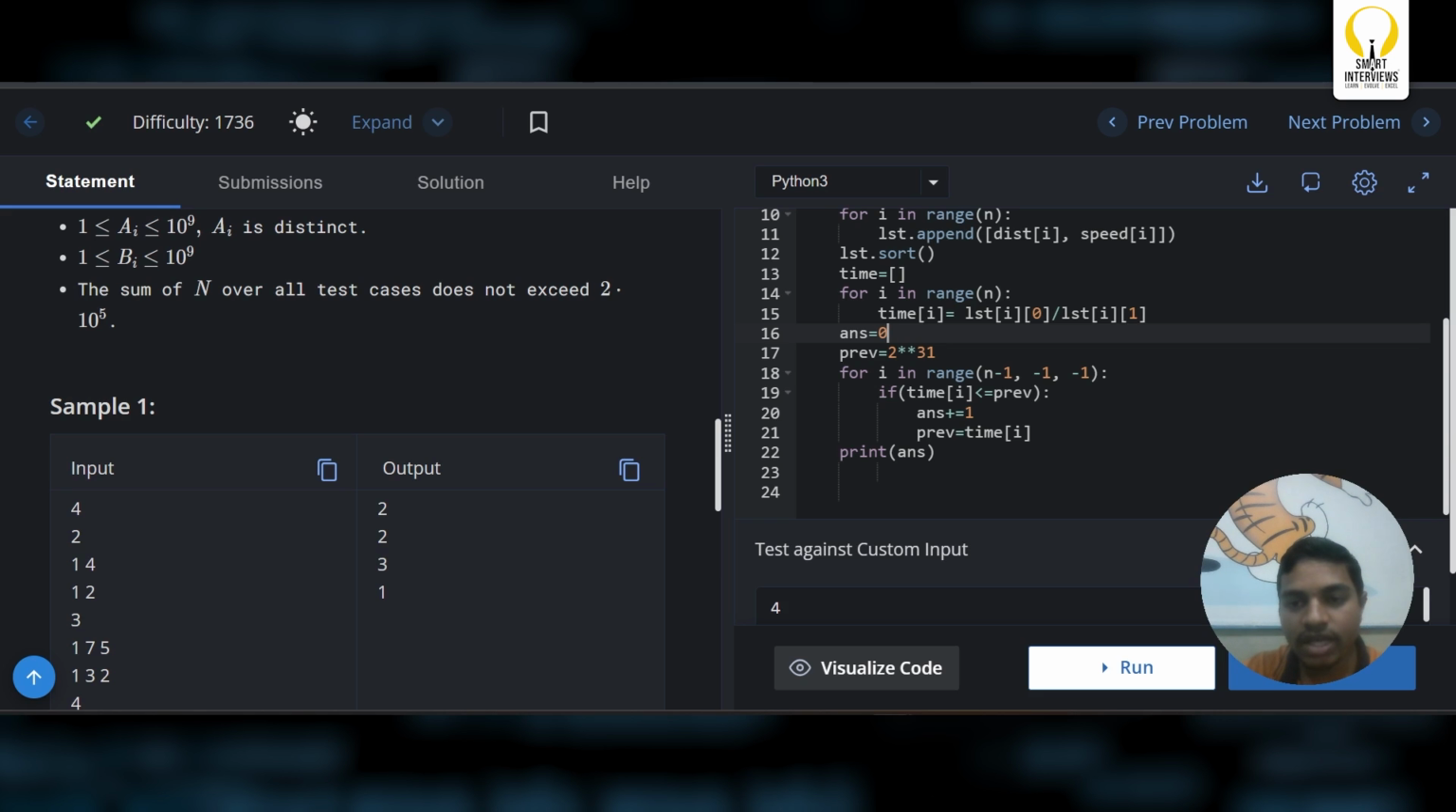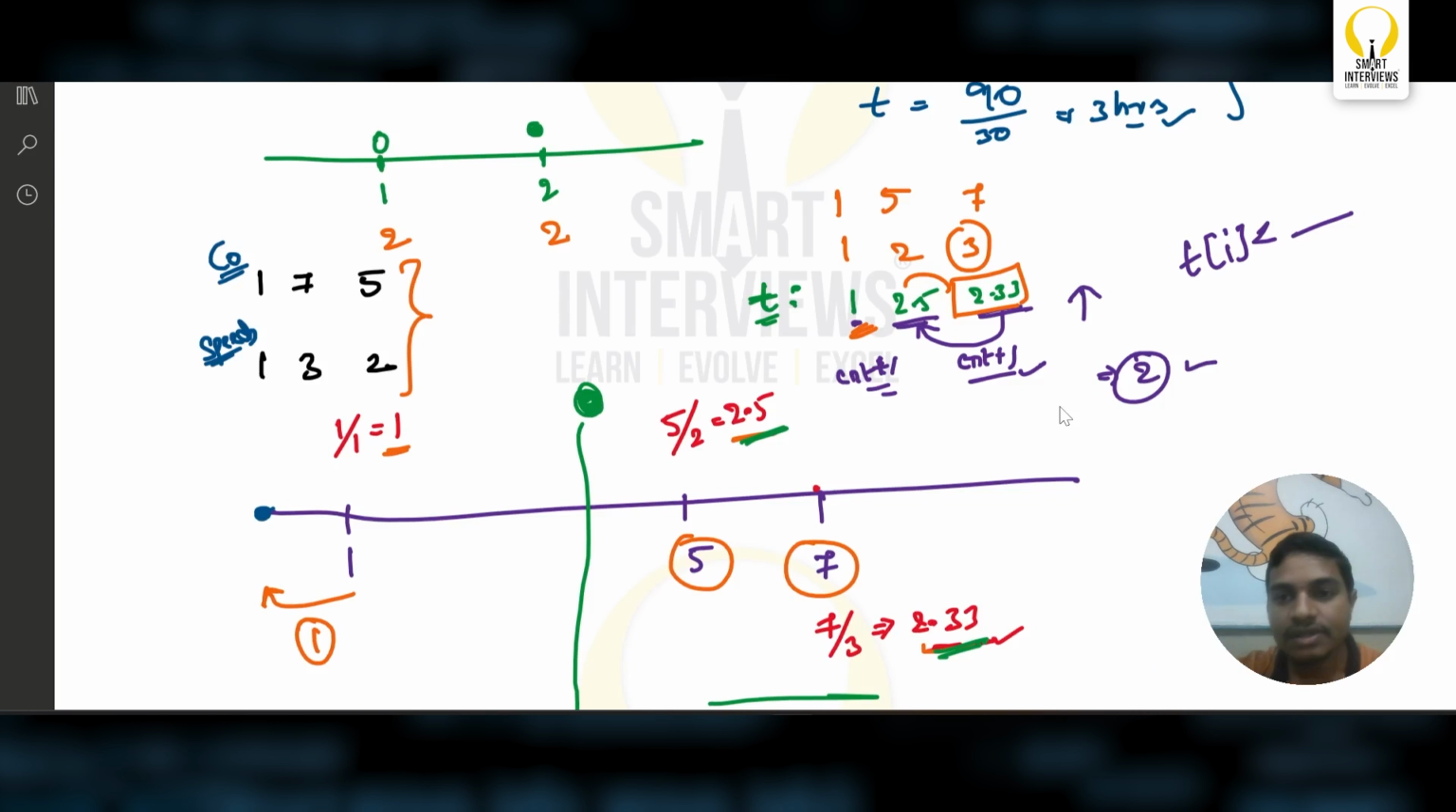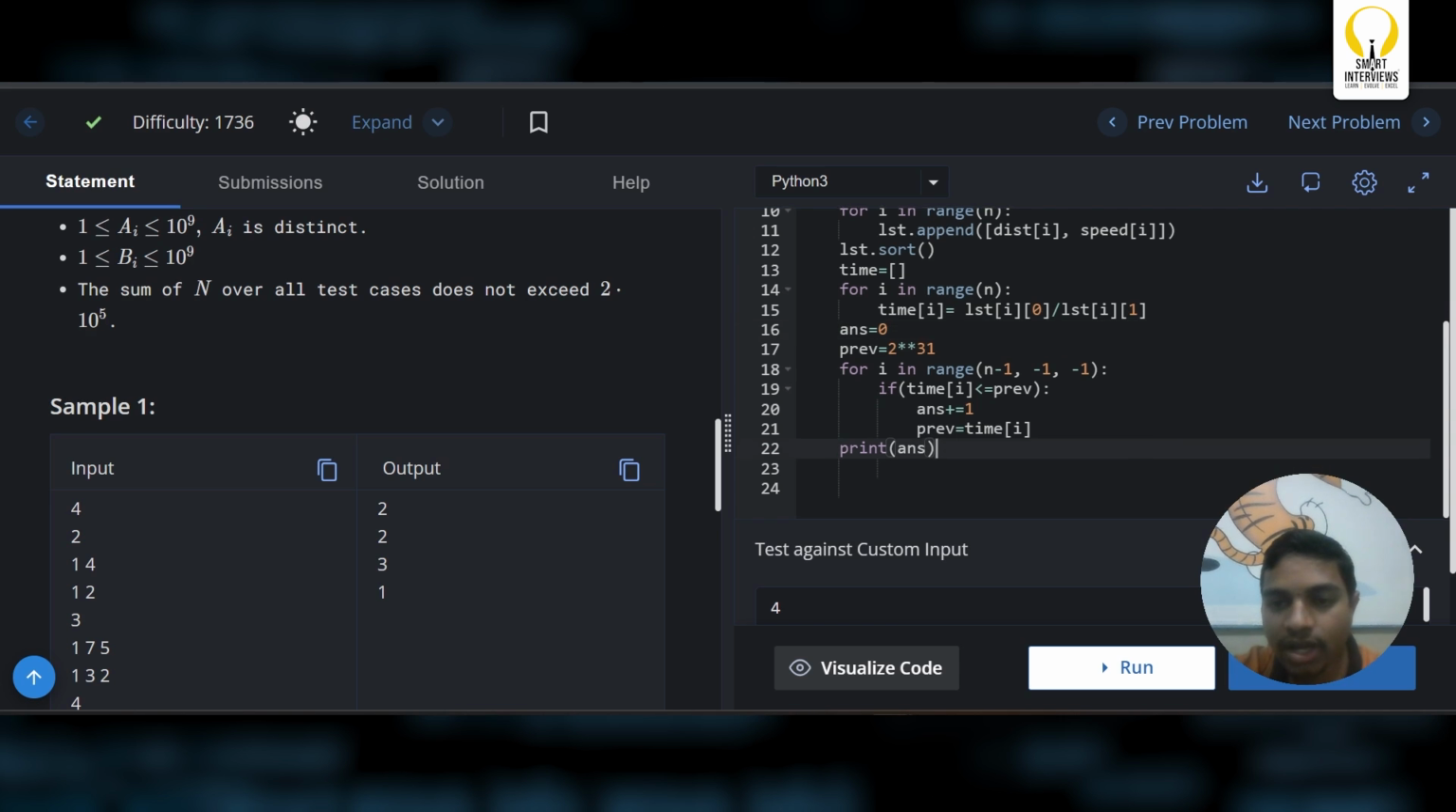If time of i is less than or equal to previous, that means this is having less time compared to the one towards the right of it. As this is having less time, what actually happens is that it is going to collide with something else. So 2.3 will be considered as the previous currently. Next comes 2.5. 2.5 is larger than 2.3, so this is not going to be considered for the next time. So only 2.3 will be considered, and 2.3 and 1, so obviously this is going to be 1. Finally I'm going to print the answer. Let me run it.